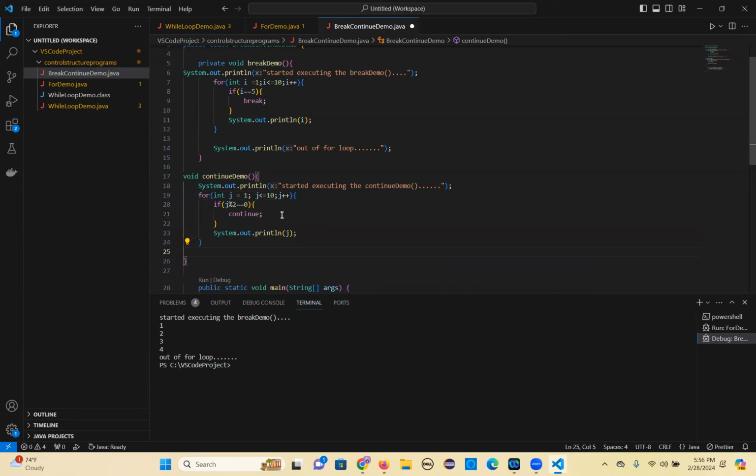It will print j. See here, I just click to add a breakpoint. I'm adding the breakpoint in the for loop. One time is enough, two times is not needed. So you just click one time, that's enough.